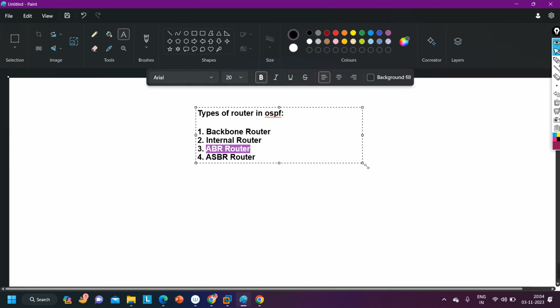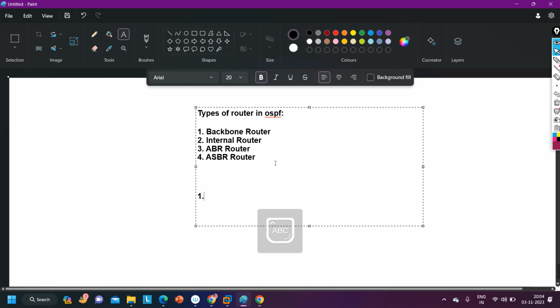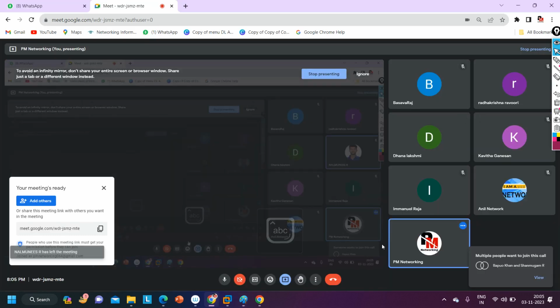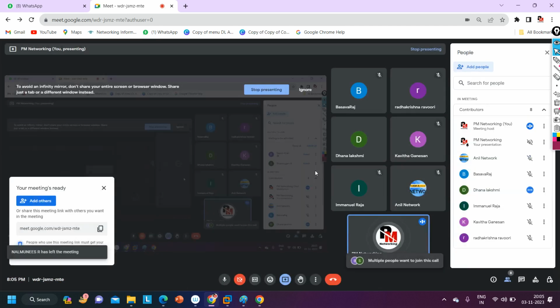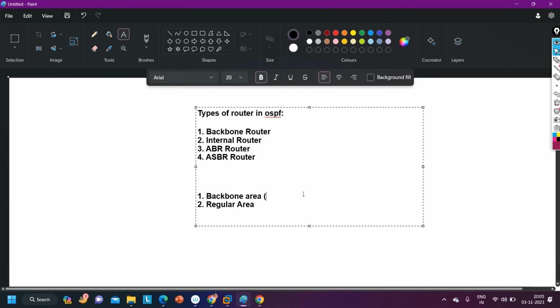Generally there are two types of area in OSPF. First one is the backbone area, and second one is the regular area. Area 0 is called the backbone area, and all areas except area 0 are called regular areas, like area 1, area 2, area 10, area 100, area 200. Any area except area 0 is known as a regular area. So the router whose at least one interface belongs to area 0, the backbone area, and at least one interface belongs to any regular area, that type of router is known as an ABR router.